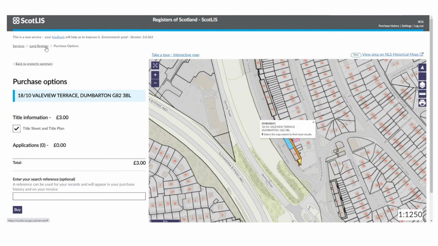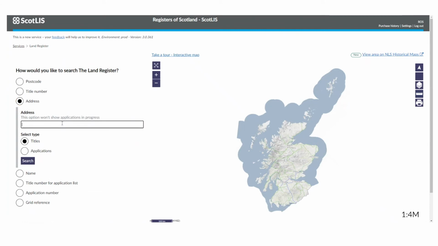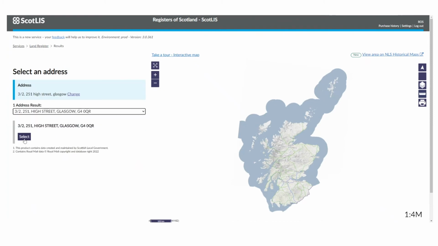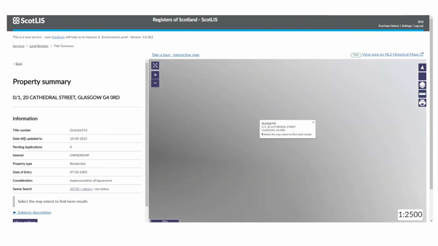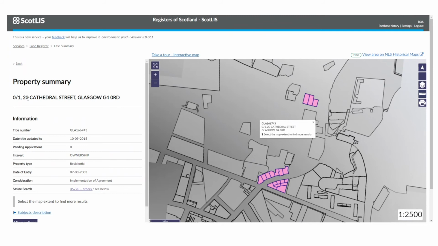Now the next one that we're going to look at is again by search and by address, and again it is a one-to-many example. So this is going to be for 3/2 251 High Street, and that is in Glasgow. Again, feel free to take this example away and familiarise yourself with the process. However, exactly like the last example, it has taken us to a different property.